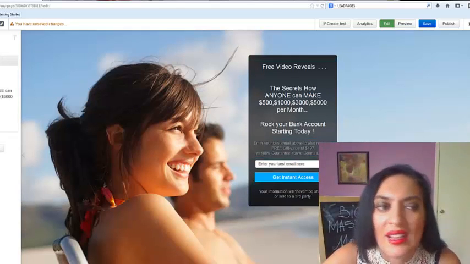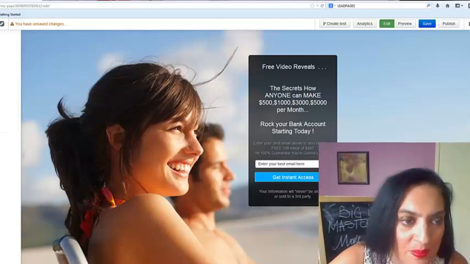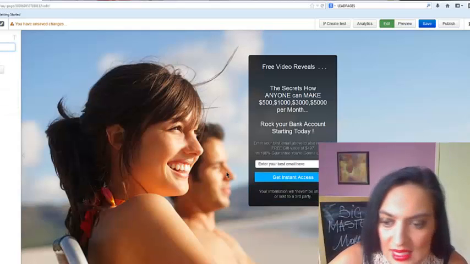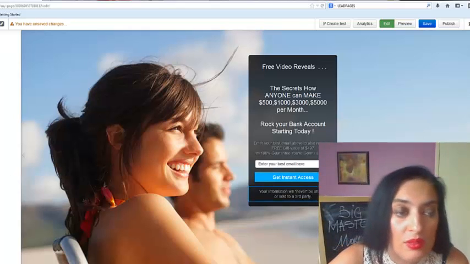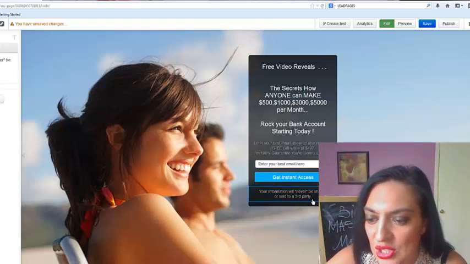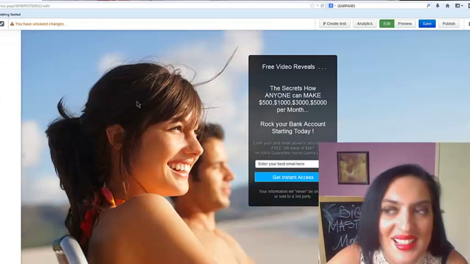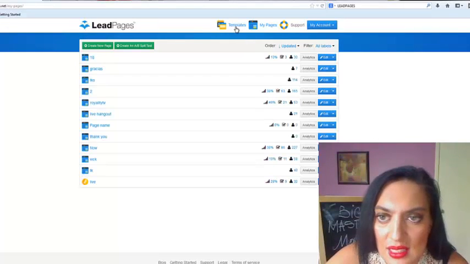Then you can put whatever text you want. See, this is one of my texts. Then subheadline, boom. Button text, get instant access right here. You put whatever you want, click here or whatever. Privacy: your information will never be shared or sold to a third party. Isn't this cool? And the variety that they have is just incredible.